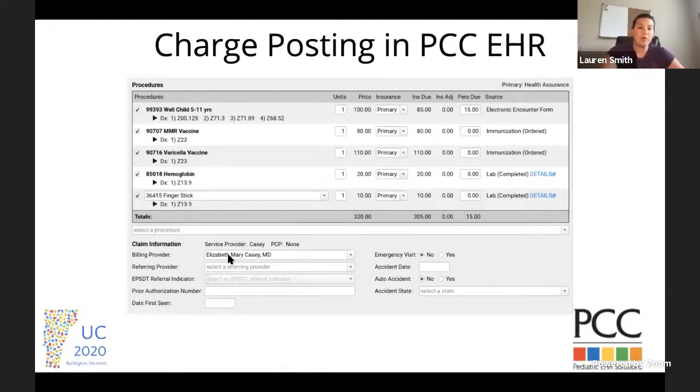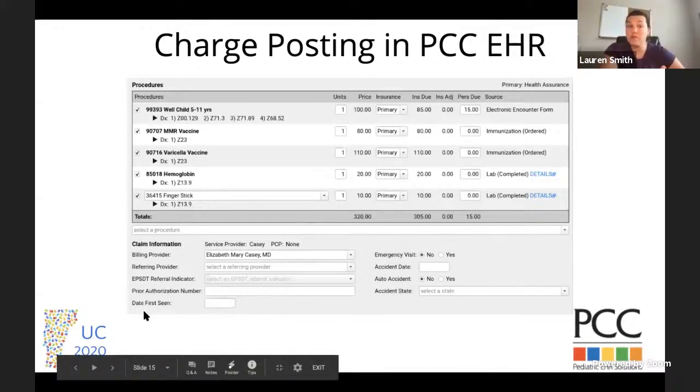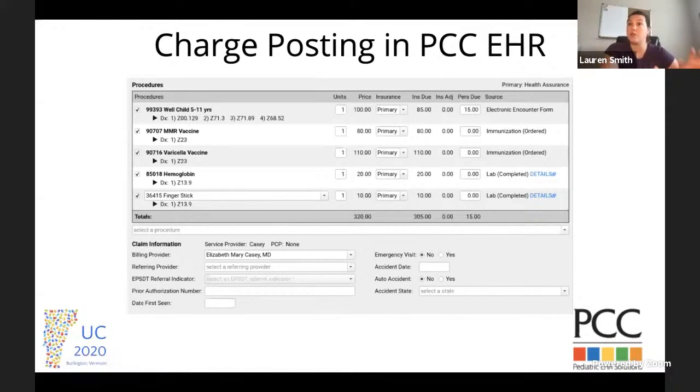You'll then have the claim information where you can update the billing provider if you need to. You can also add in any of the other fields that are already available on the practice management side. So if this was a visit after an accident, you're still able to put in that date and that it was for that particular reason that the patient was seen.